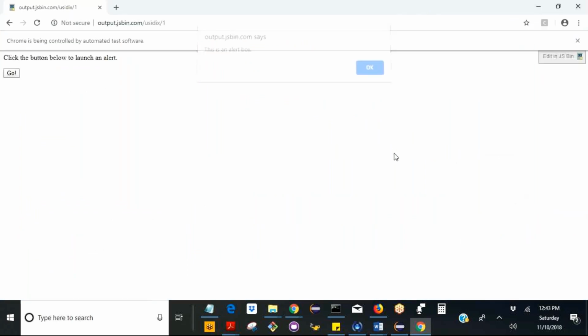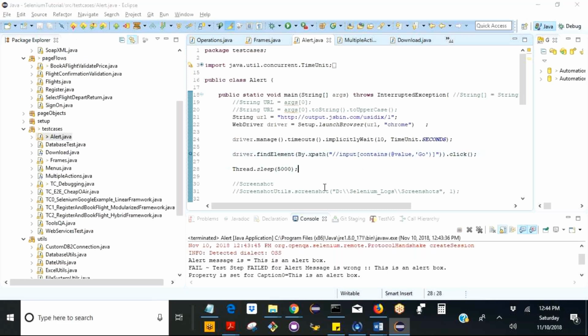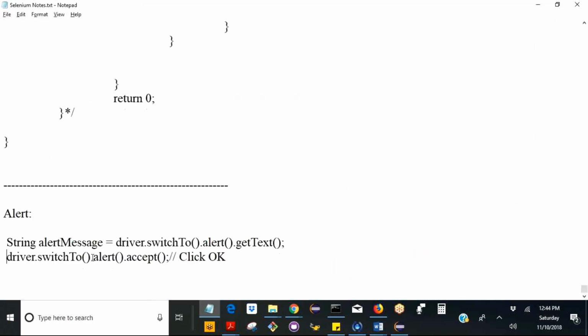Okay, so that's the alert. Now you can do whatever you want to do with it. Okay, it's taking time. Why is it taking time? Because I'm putting in a sleep of 5 seconds. Okay, just to put this in here, I already put it. Alerts, frames.